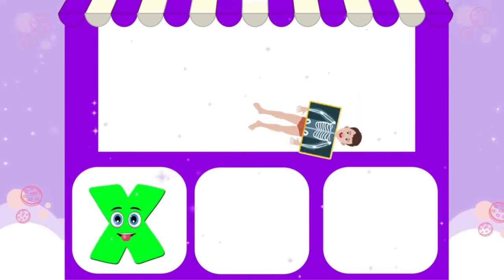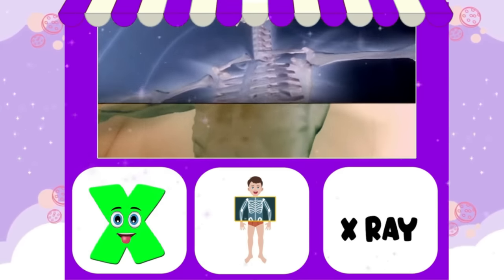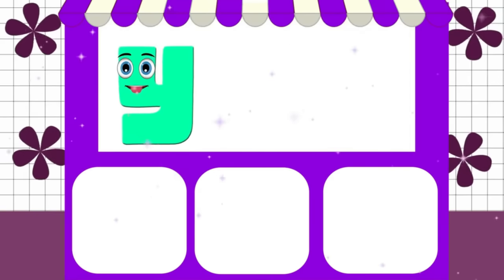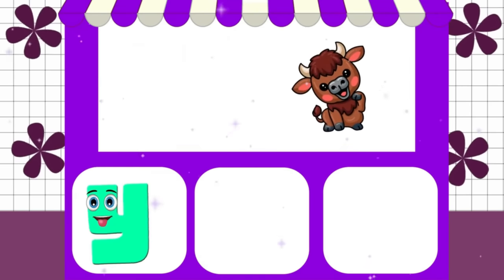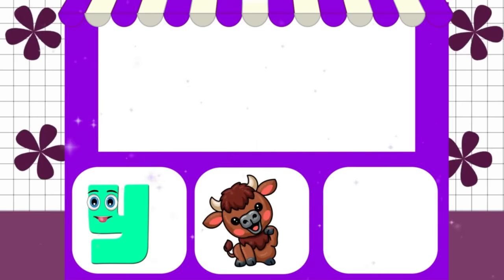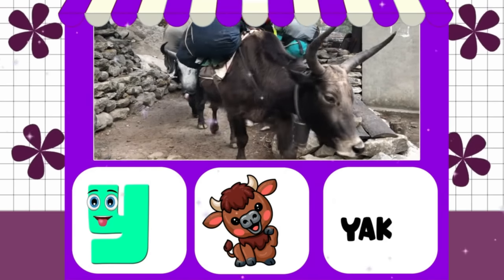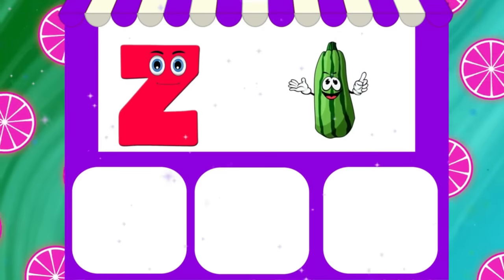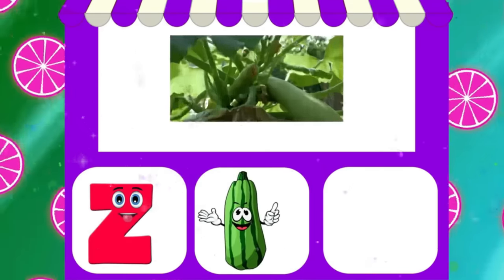X-ray. Yuck! Why? Yuck! See! Zucchini! See! Zucchini!